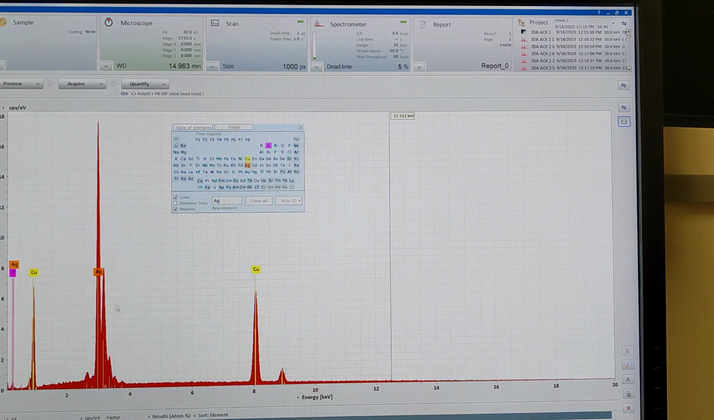ID, and after hitting Auto ID, we have copper, we have silver, and we have some carbon, which is pretty much always there. And then here's our spectrum, from 0 to 20 keV.